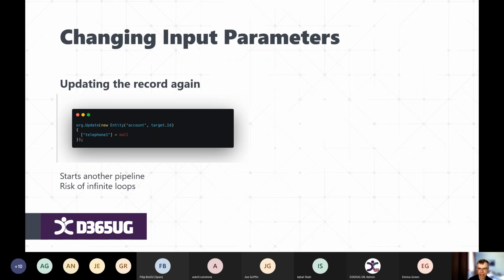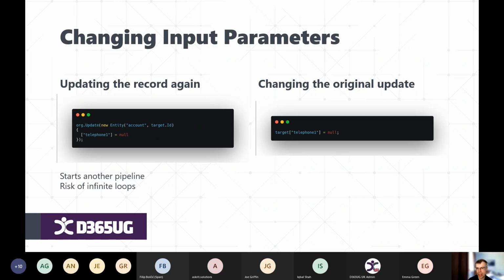On the other hand, you could have a plugin that does that on the input parameters and just sets that telephone number to null. It doesn't have to update it, it's just in memory at this point. But that will then get passed on as part of that plugin context later on in the pipeline. So when the main operation comes and does the update or does the create, there's no telephone number there for it to work on. So in that one, we've got one pipeline, we've got only the original API call, and we've only got one database hit. So it all adds up for better performance.